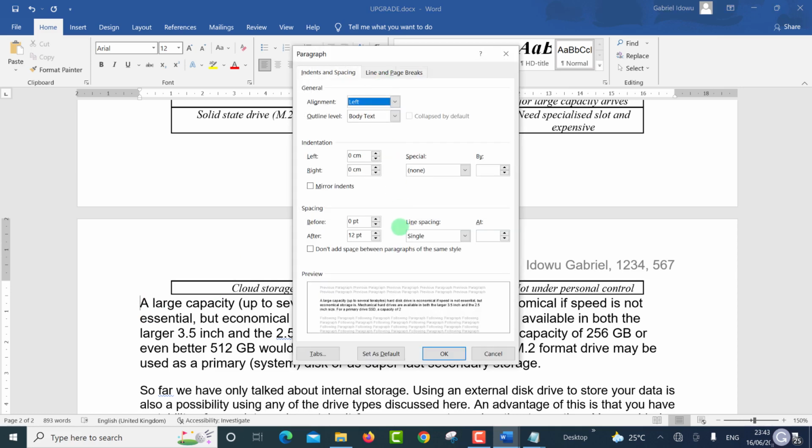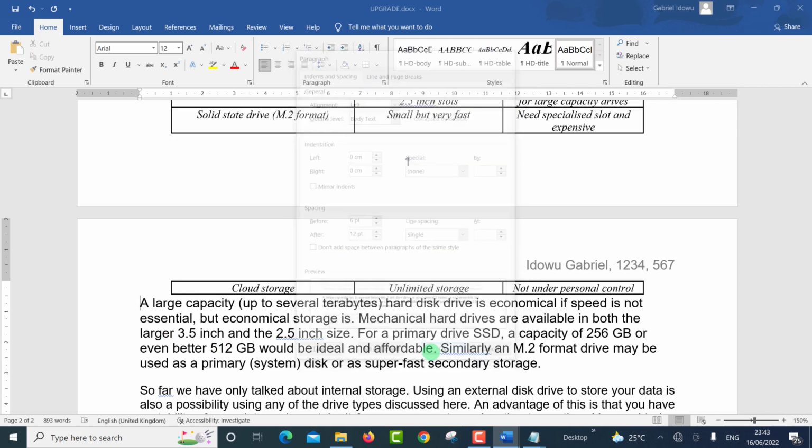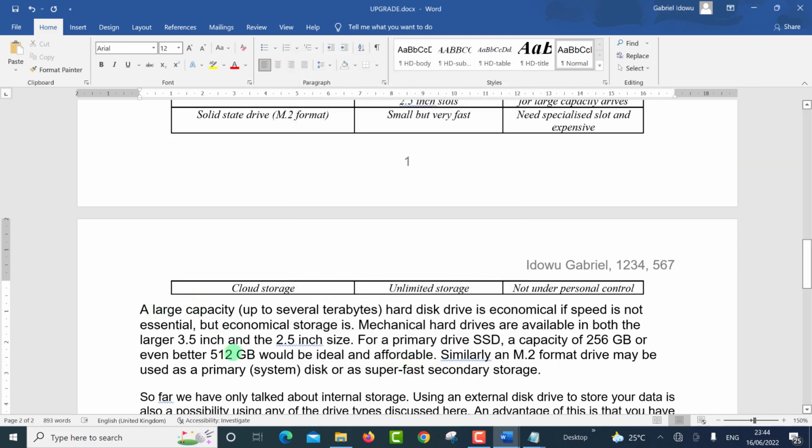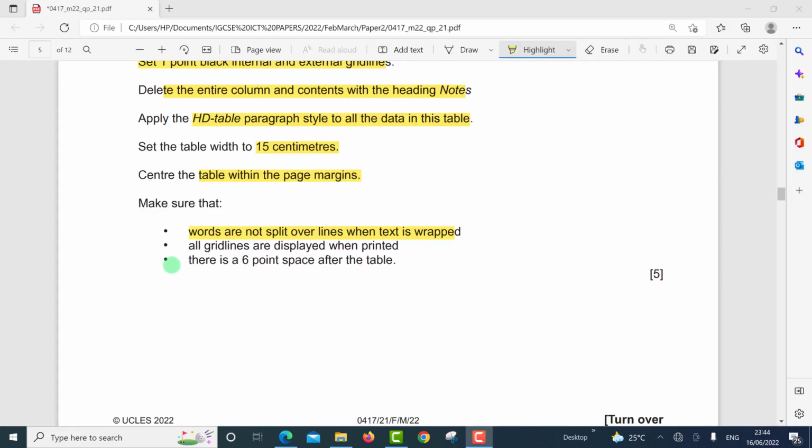Click on paragraph and put before, make it 6. Before this paragraph is the same as after this table. So we have that, and we can see the space has been created. Then let's go back to the instructions.